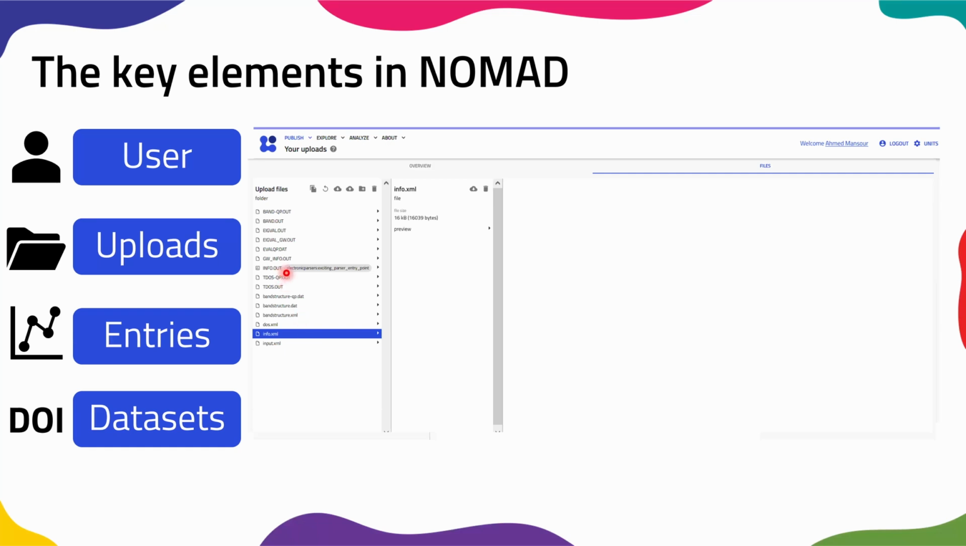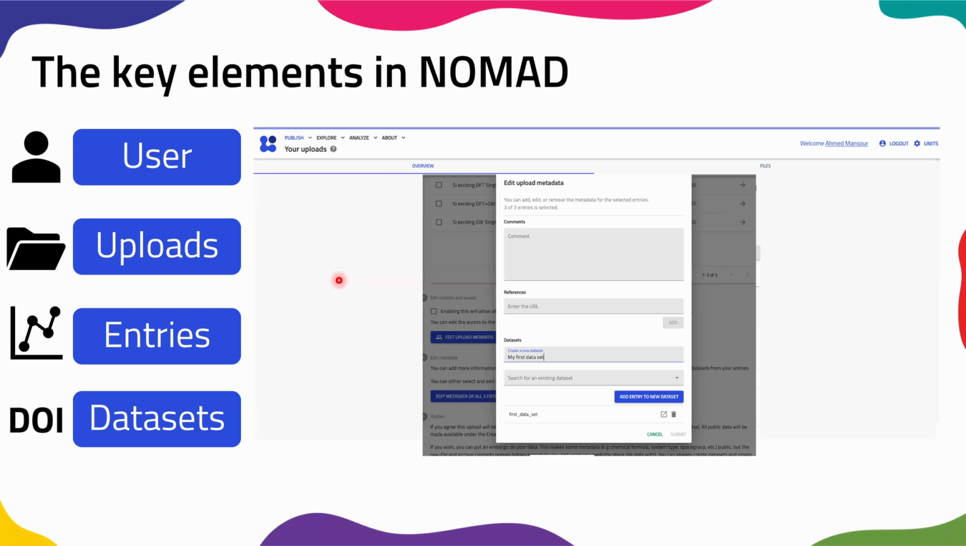The items which have a special name of a parser next to them, these are the entries. These are the structured data that are indexed in NOMAD. And basically, this is how the uploads and entries are related in NOMAD. And for datasets, if you want to create a dataset from your entries, you just go to the edit metadata of all the entries and you create a dataset. And then you start adding whatever entries you would like to publish with a DOI within this dataset.